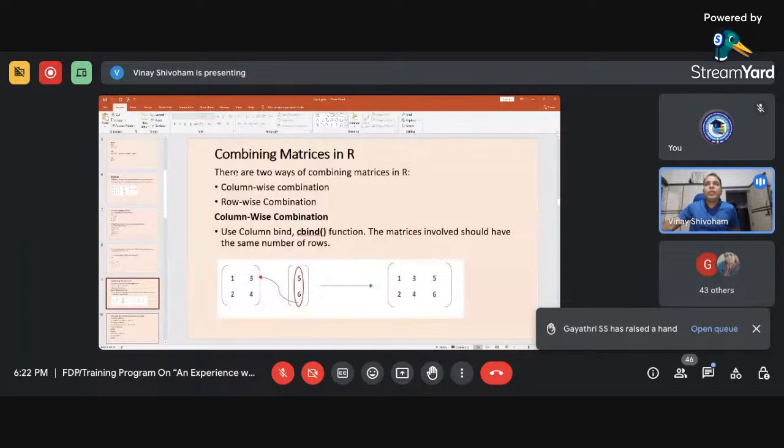There are 2 ways of combining matrices in R. Number 1 is column-wise combination and number 2 is row-wise combination. The first one, column-wise combination, how is this possible? It is done by the cbind function. Column bind is a function that combines 2 matrices column-wise. I'm telling you another function here also, which is rbind. We can do row-wise combination of the matrix. That means the rbind function is also there. So we'll discuss that a bit later.